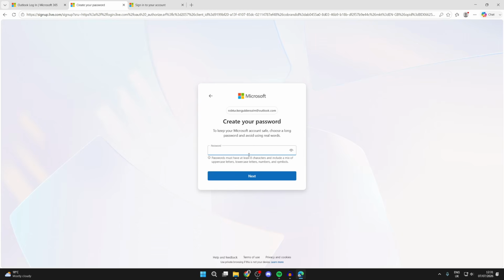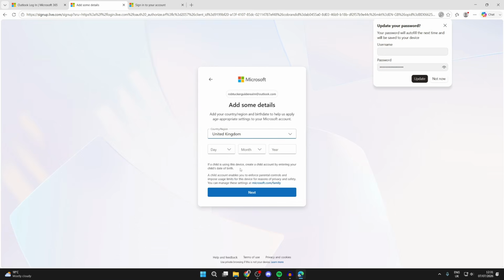Now you can choose a password. The password is what you use to log into your account. Make sure it's something you're going to remember and that it's safe and secure, because of course it protects your account. Then what you can do is click next. You can see the requirements here as well. So make sure it matches. Mine does. We'll press next.